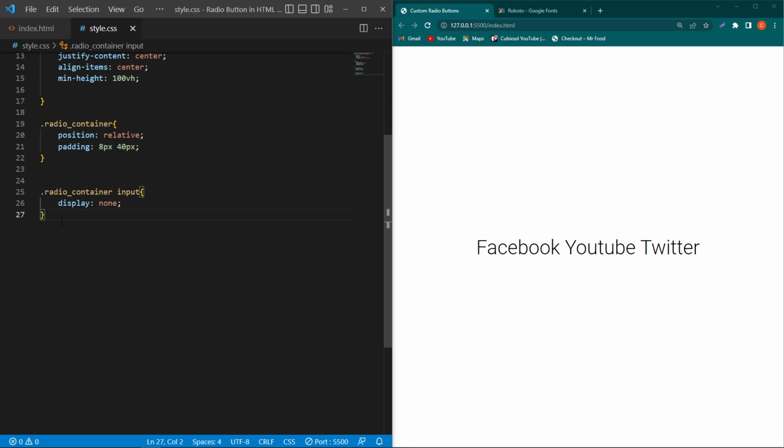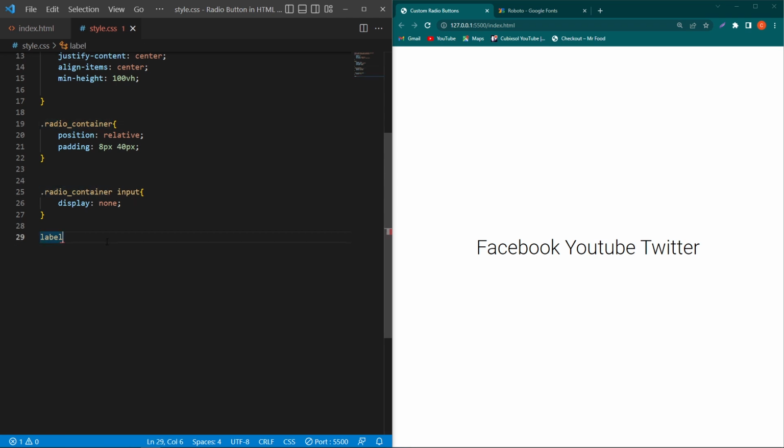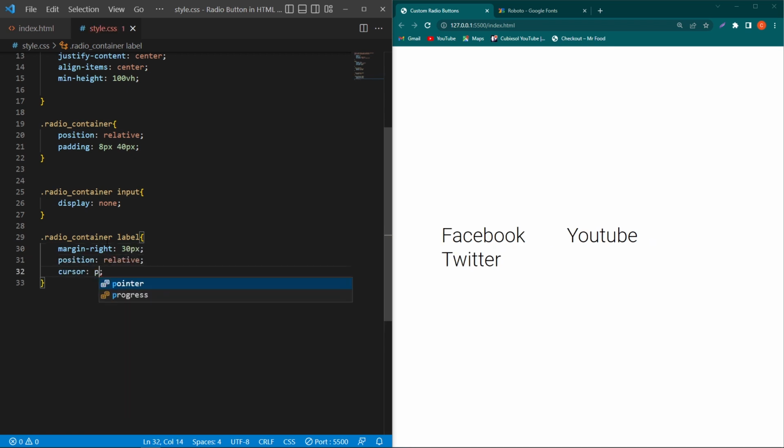Now we will make a custom radio button, but before this you have to do one thing. Copy this label element, paste here, and before this copy this class and paste here. Type here margin right 30 pixel, position relative and cursor pointer.